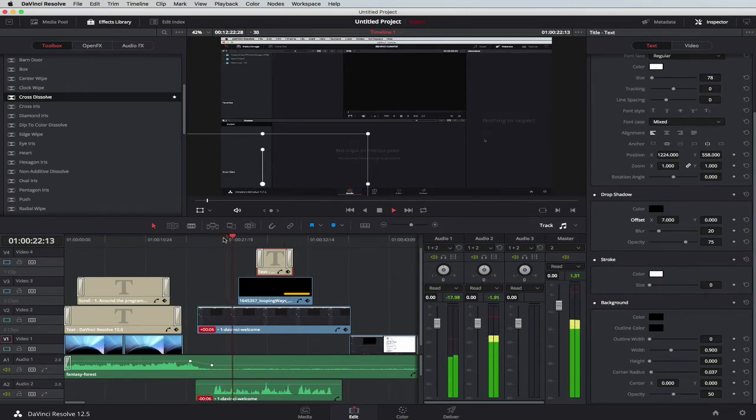Light is one of the most amazing free video editors on the market, and in this tutorial I'm going to show you how to quickly get the most out of it.